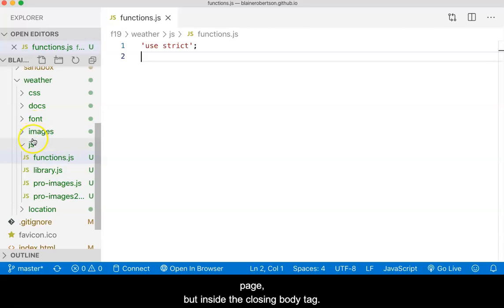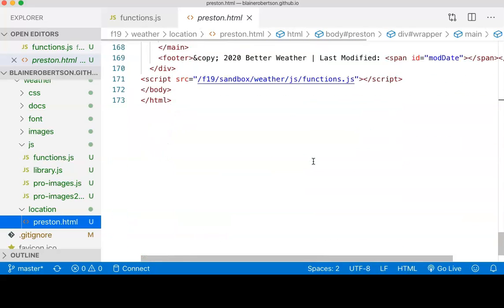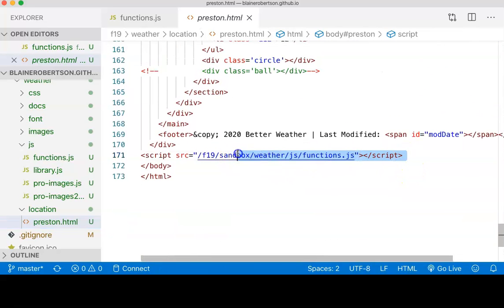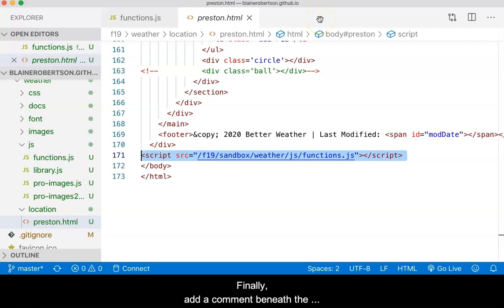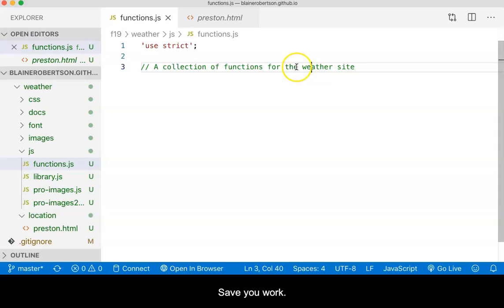but inside the closing body tag. Finally, add a comment beneath the use strict declaration indicating the use of this page. Be sure to save your work.